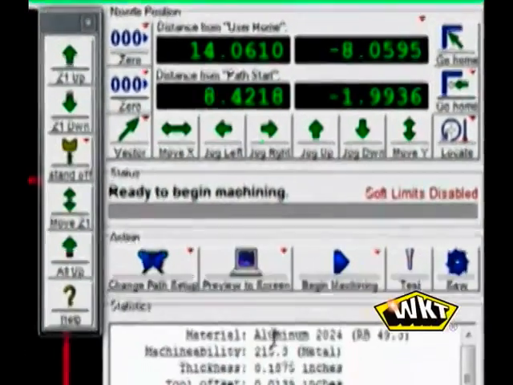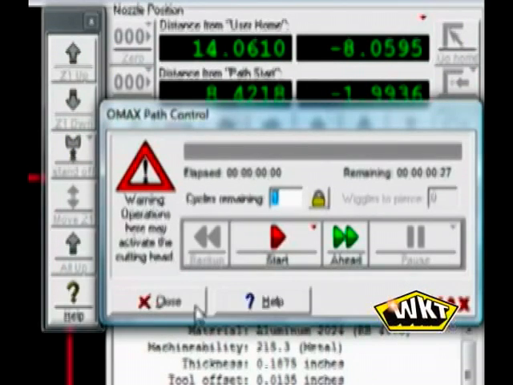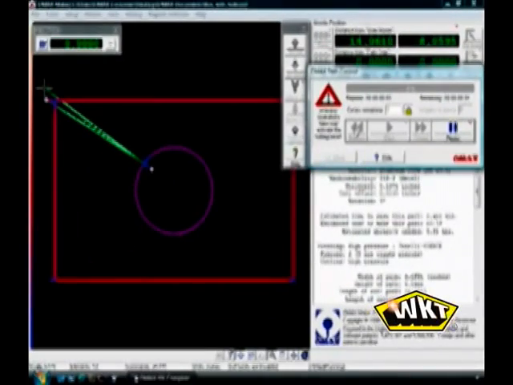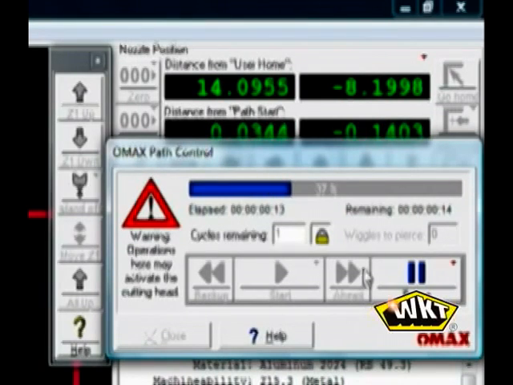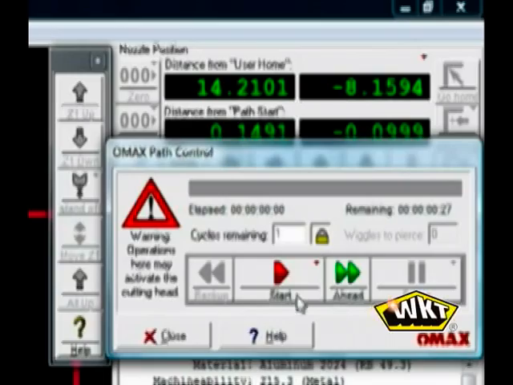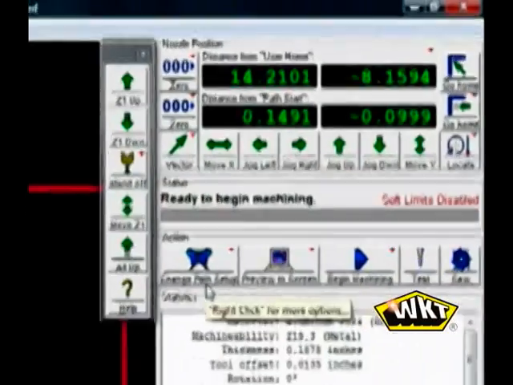The next thing I'll do is click on Begin Machining, and we'll click on the Start button. Now the machine is cutting. You can follow along on the screen over here what the machine is actually doing. And you can see over here the time remaining, 16 seconds, and the progress. You'll notice that this path controller here is much like a VCR, meaning you can pause it, you can go back up, you can fast forward, and so forth. At this point, the machining is finished. I can close out this dialog, and I can remove the part.